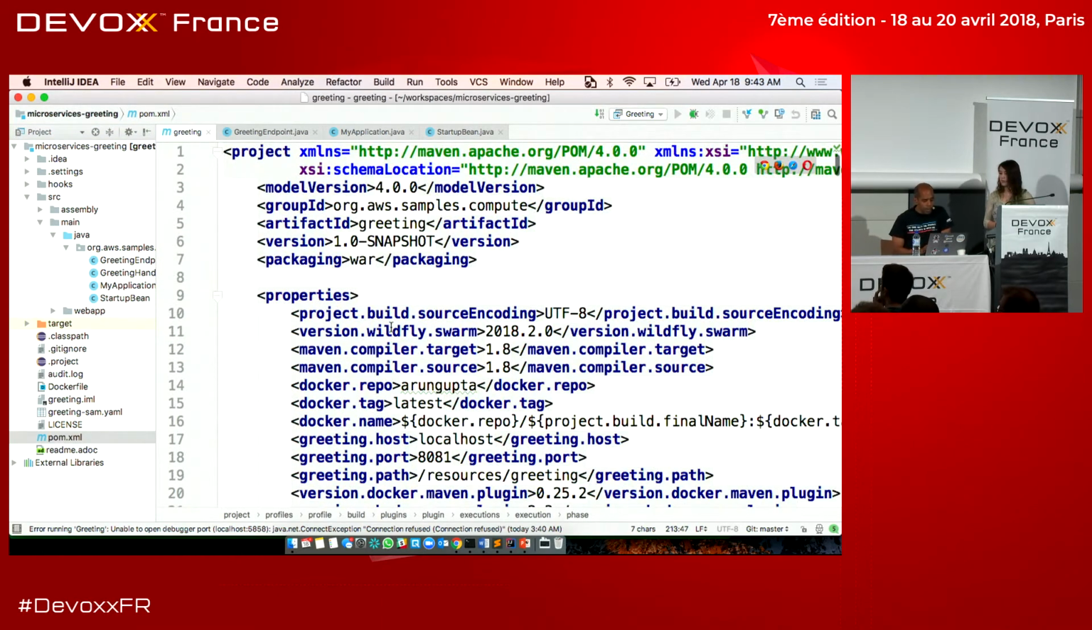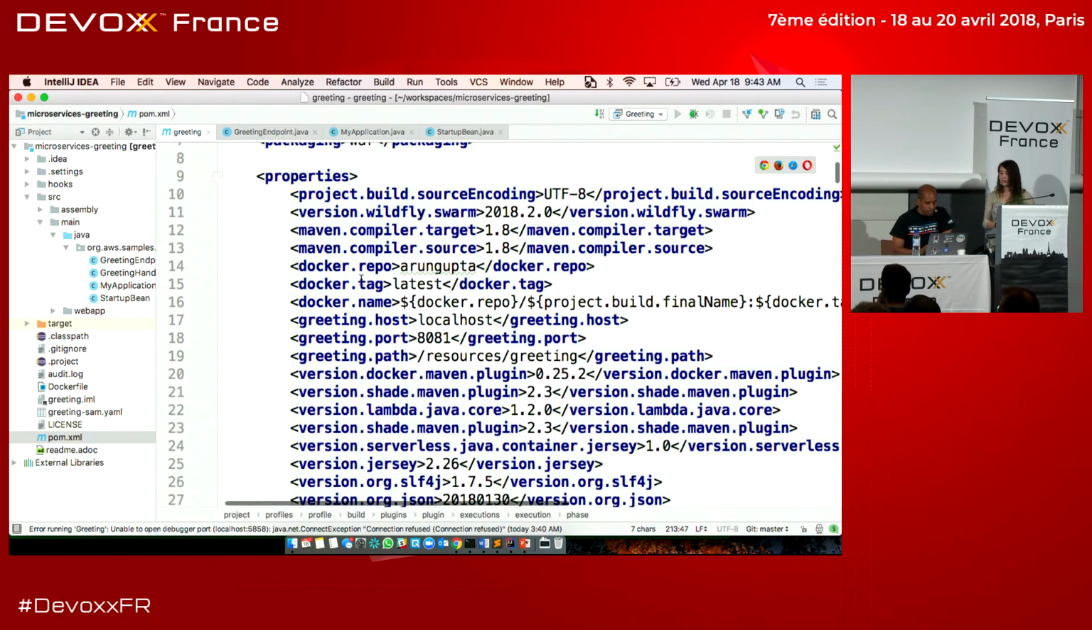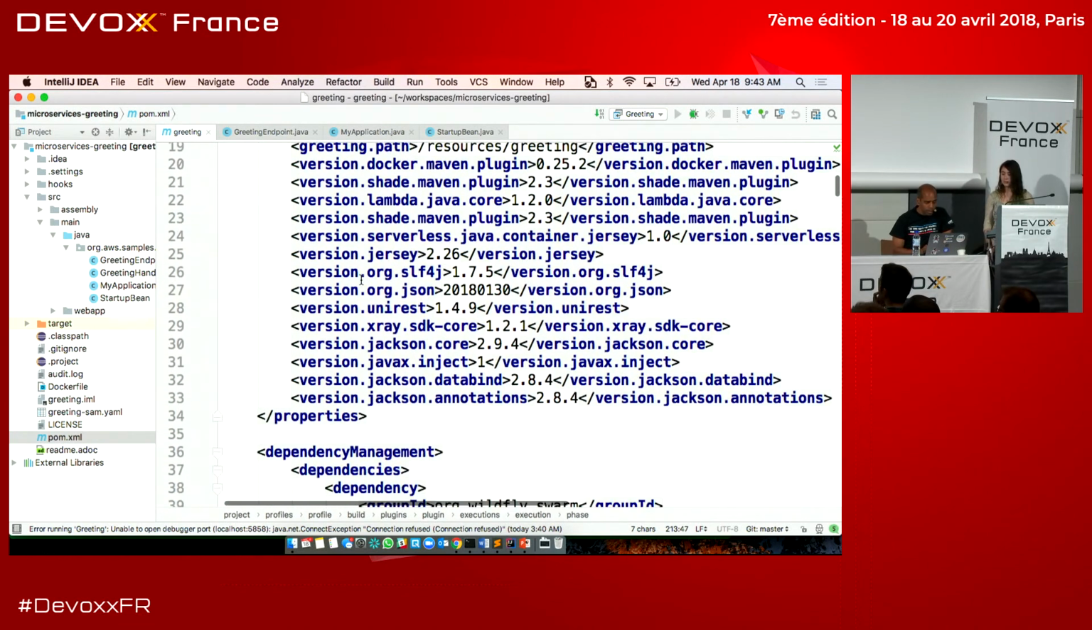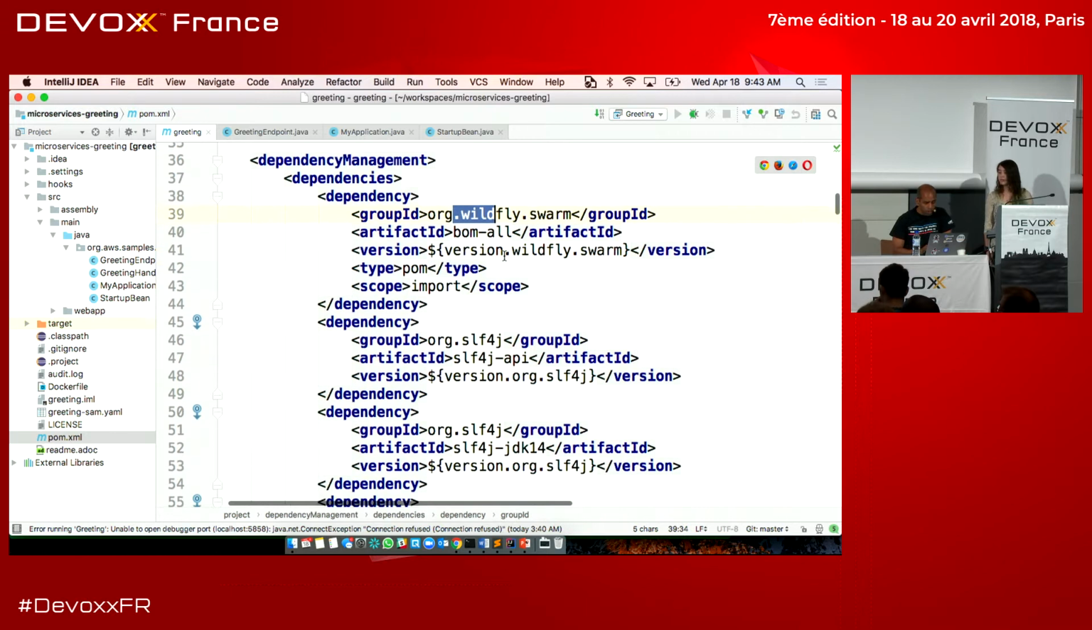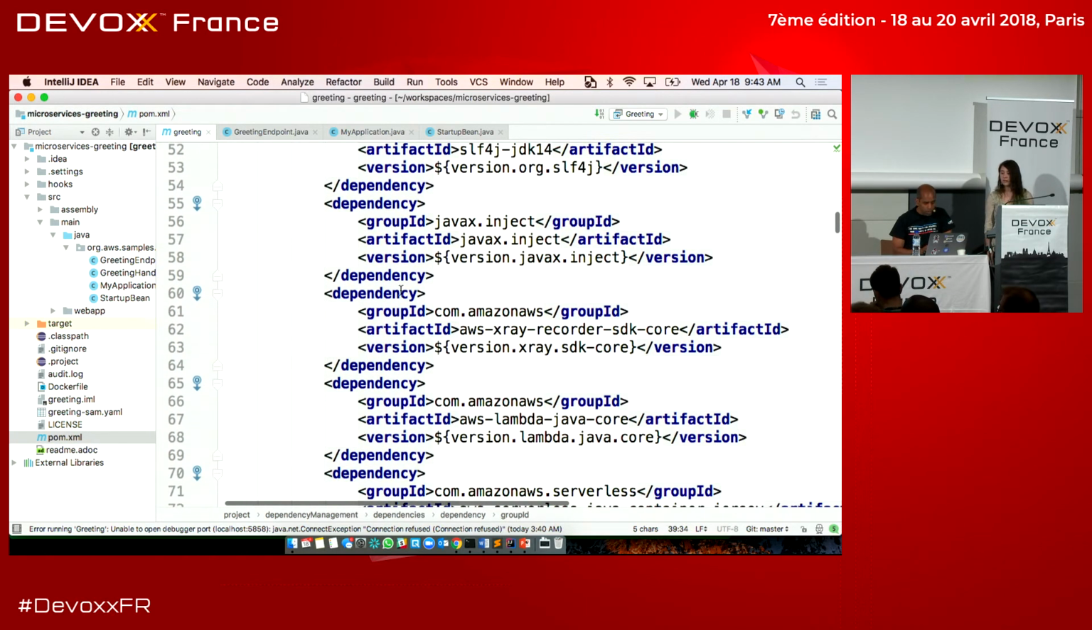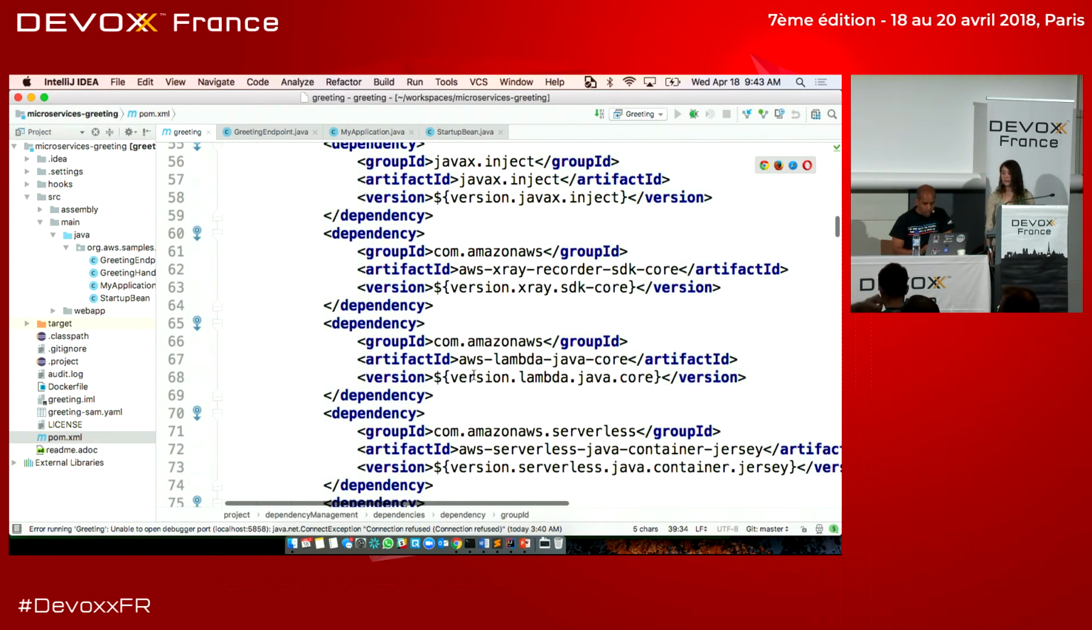Here's my pom.xml. In pom.xml, I have a whole bunch of properties that have been defined. Then I'm using the Wildfly Swarm BOM. Then I'm using a whole bunch of other dependencies that are coming in over here. The key part to look at is, because I'm using the AWS Java SDK for certain parts of it, I don't have to package the entire AWS Java SDK. I'm looking at the parts that really matter to me.